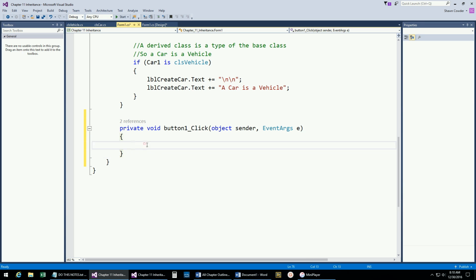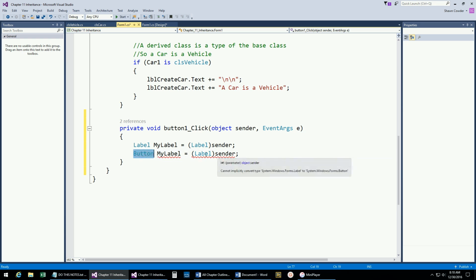So the problem is I can't just say label, my label, like we showed you in the tic-tac-toe example, label sender. We can't do that, and we also can't do this, button, my button. So of these statements, if I click the label, this one will be valid, but as soon as it hits this line of code, it's going to crash, and vice versa.